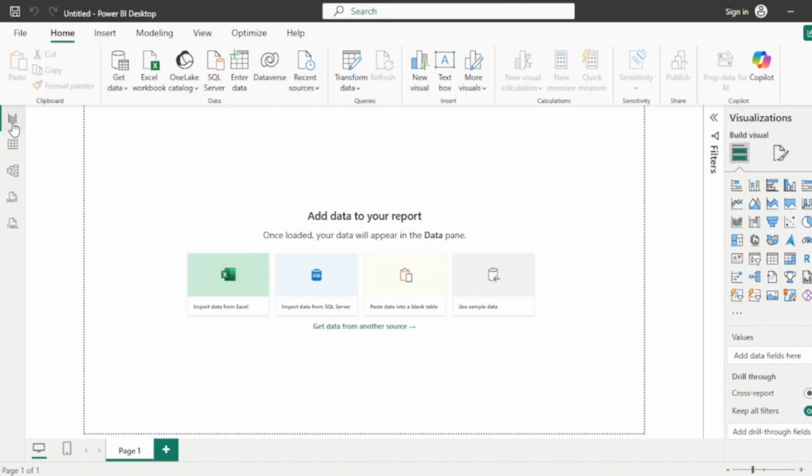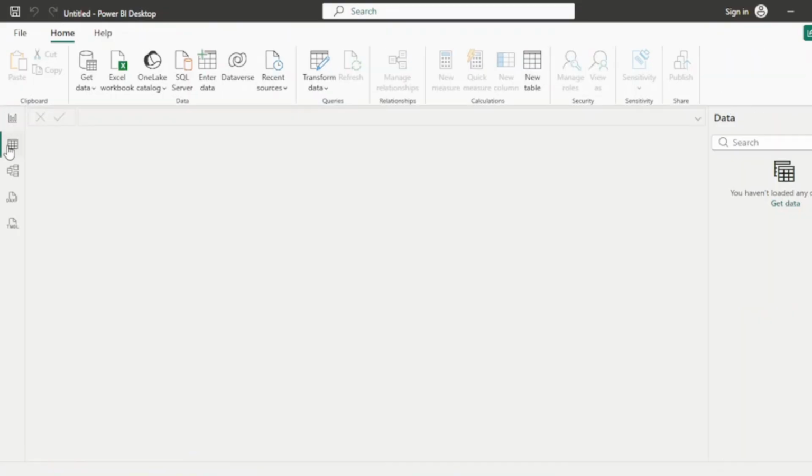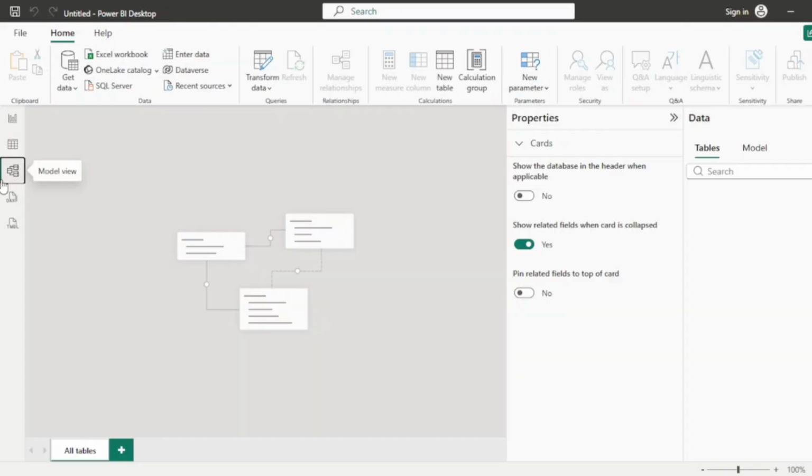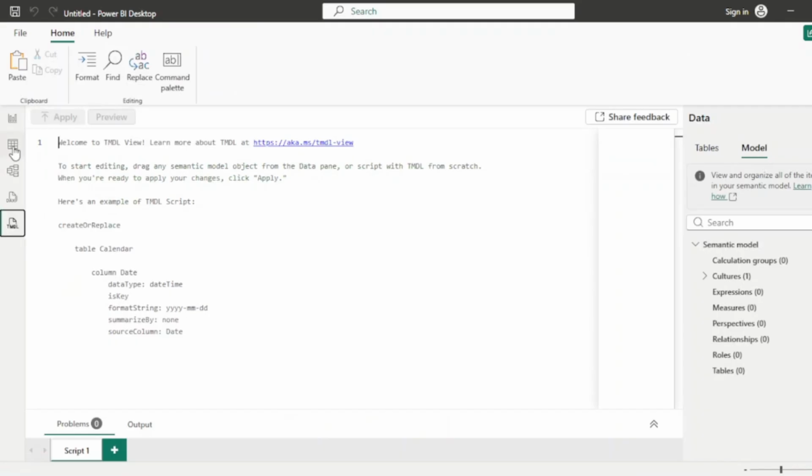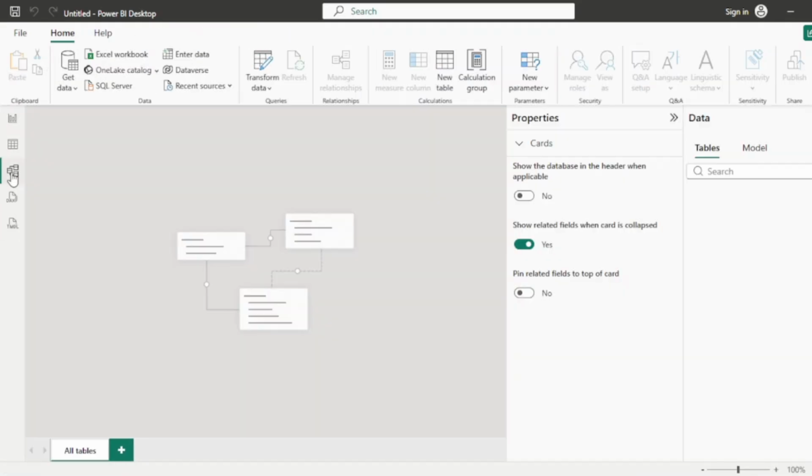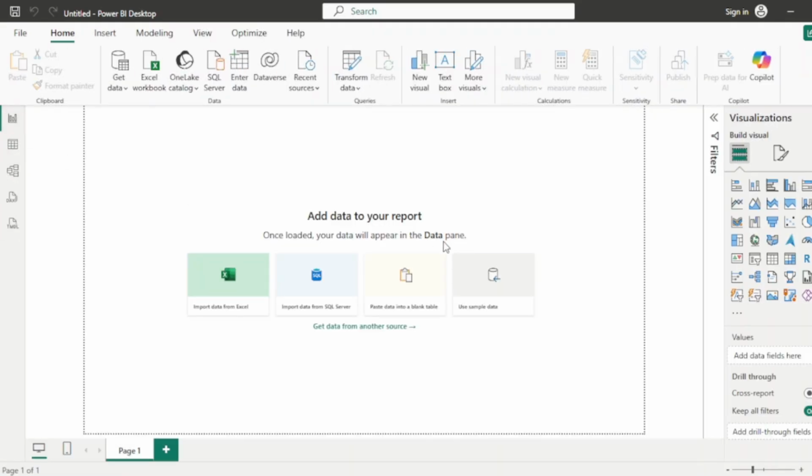So this is the report view. Then we have the table view where we will have the Excel data or CSV data. This is where we create a relationship. This is the model view, and these are the tags and TMDL. But we're going to be keeping it limited to model view.